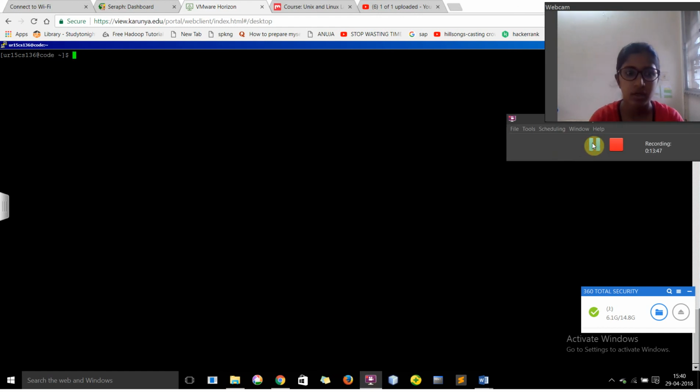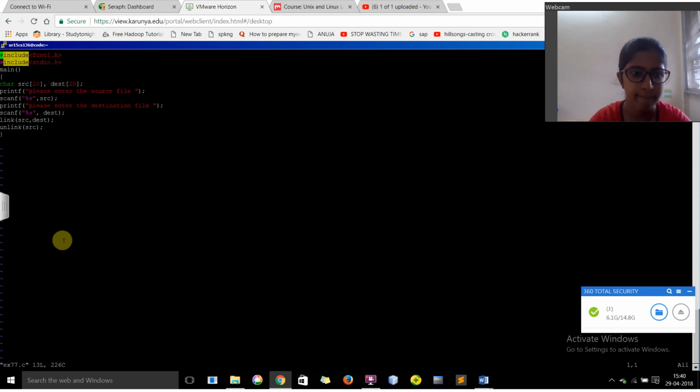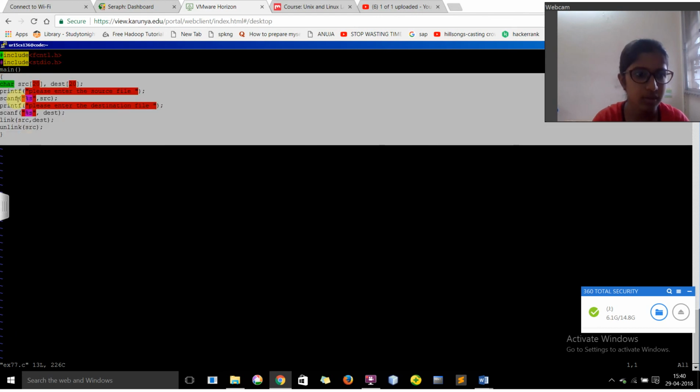Now coming to the seventh subdivision of this exercise, which is to rename an existing file. Here the program starts. It's very simple. All that we have to do is enter the source file name and the destination file name, and then using the link function you swap the names, and then the content will be the same and the previous file gets deleted.